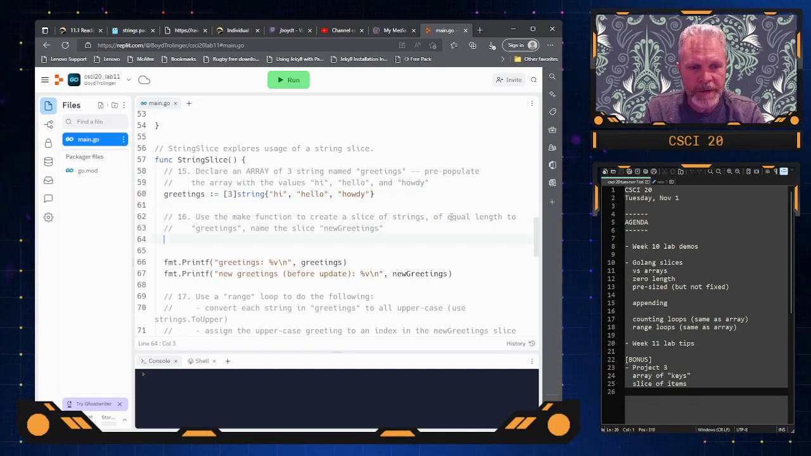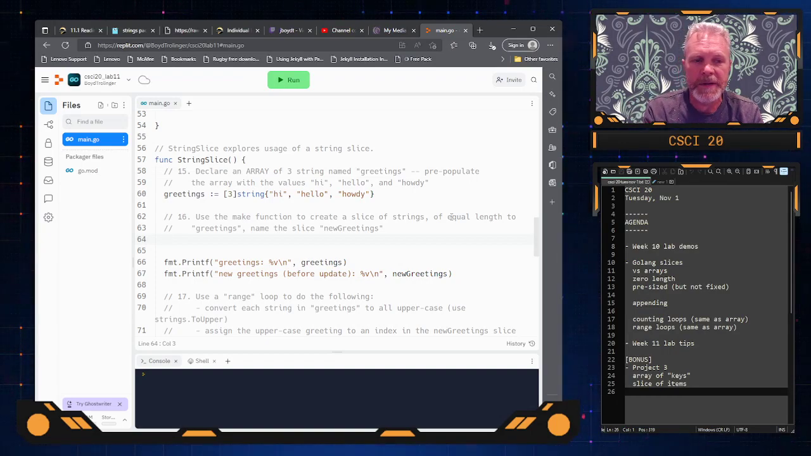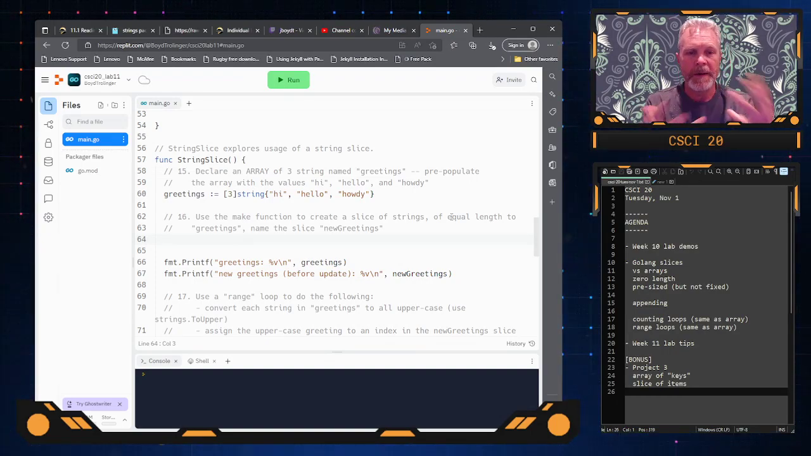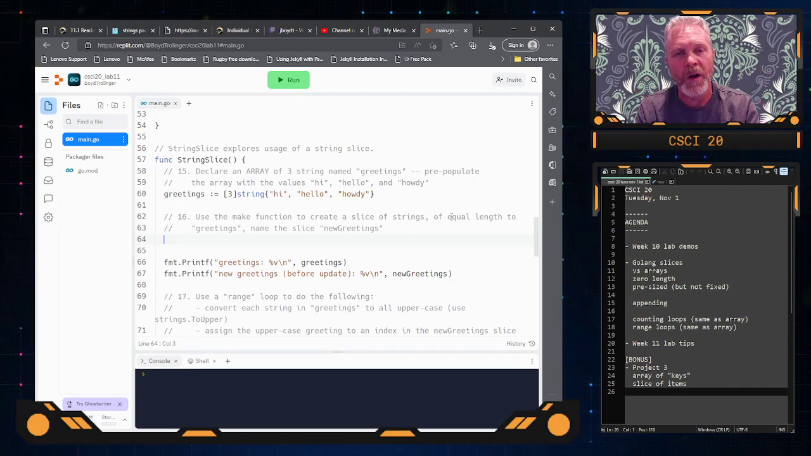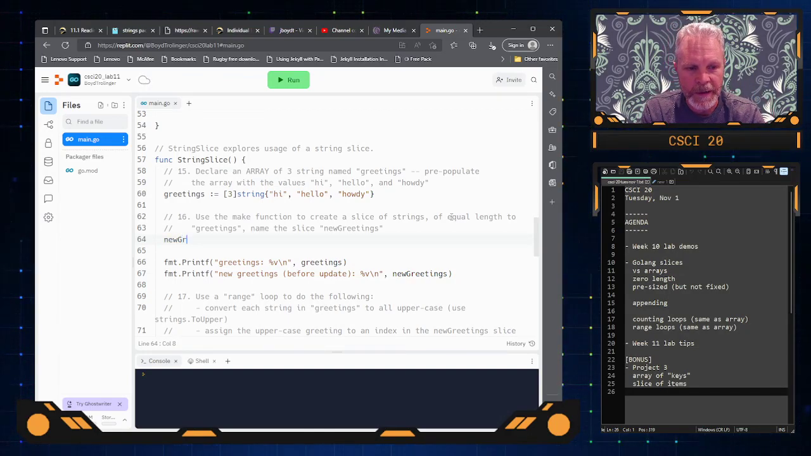Use a make function to create a slice of strings of equal length to the greetings. So the same scenario, kind of. We had the original greetings. We would like to alter them, but not destroy the original set of data, so we'll simply make ourselves a slice and do the alterations there. New greetings.